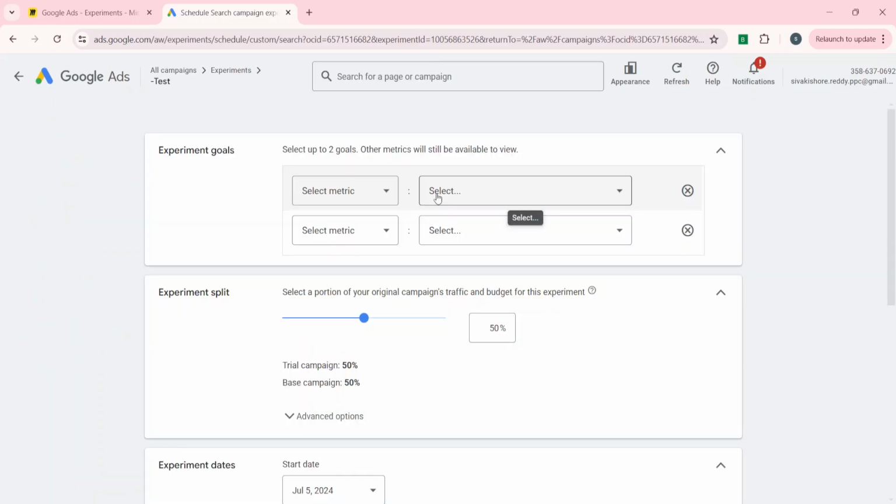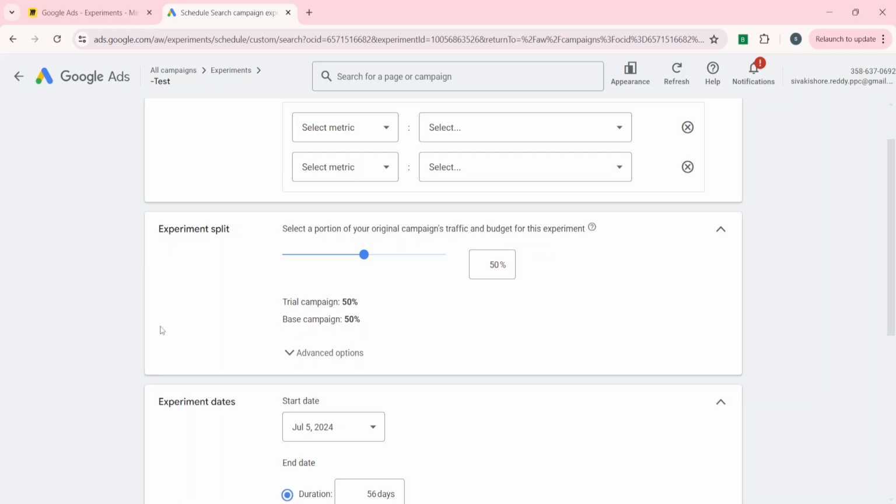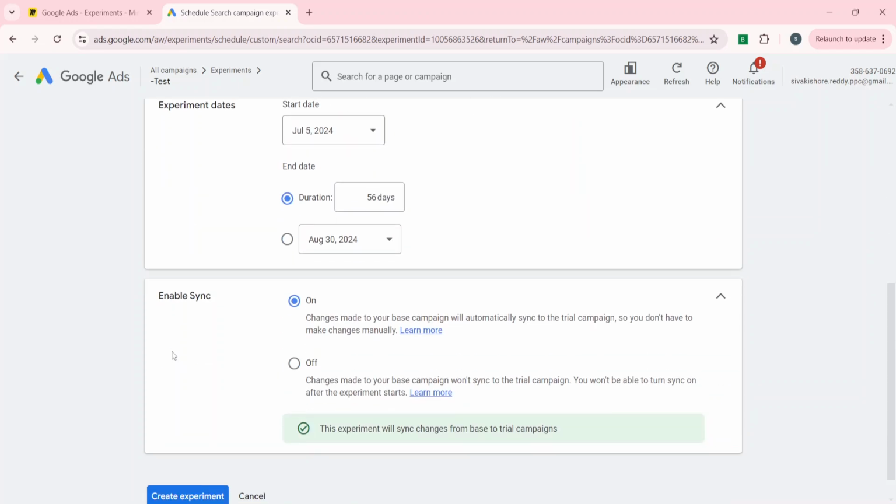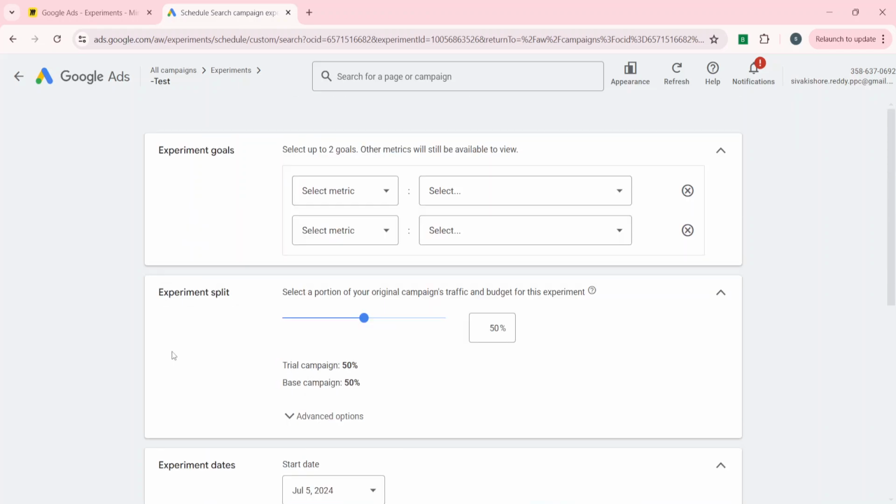Here we need to decide what conditions the experiment has to rely on. So here we see four sections. One is experiment goals, experiment split, experiment dates, and enable sync. These are the four sections that have to be filled before starting the experiment. So we will see them one by one.